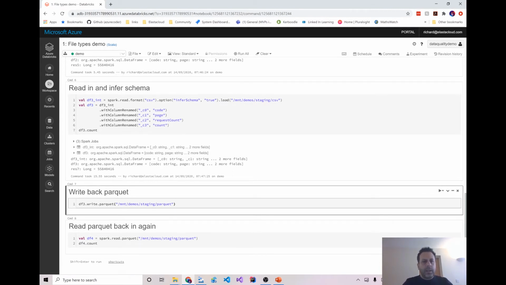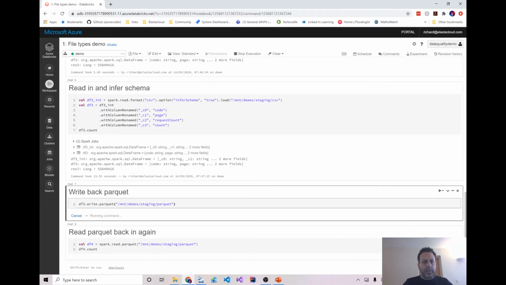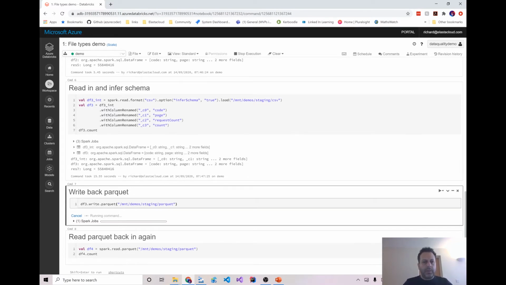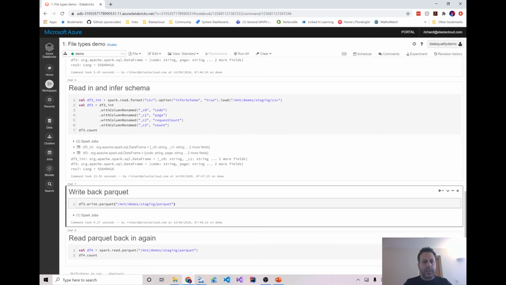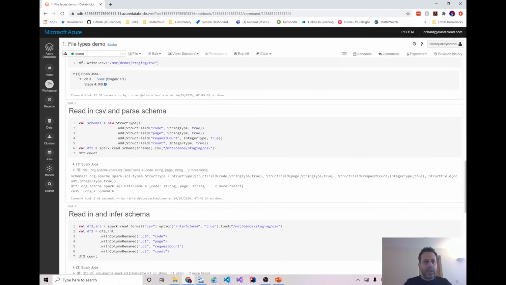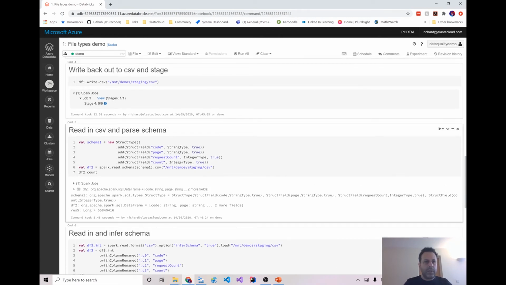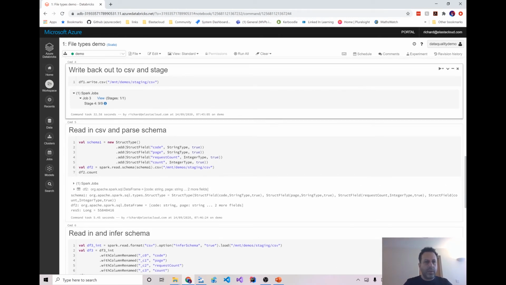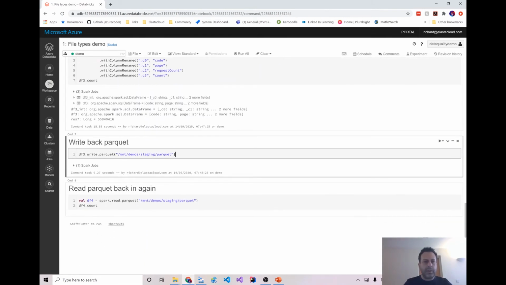So now what we're going to do is write this back into Parquet. We'll take the data frame which we just created, df3, and write that back to Parquet. One thing you'll notice is that this took 9.27 seconds. When we did the same thing with the CSV, it took 32.58 seconds. That's really the power of Parquet, because we're writing a lot less data there.